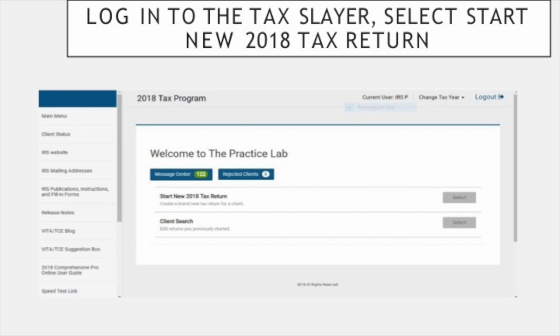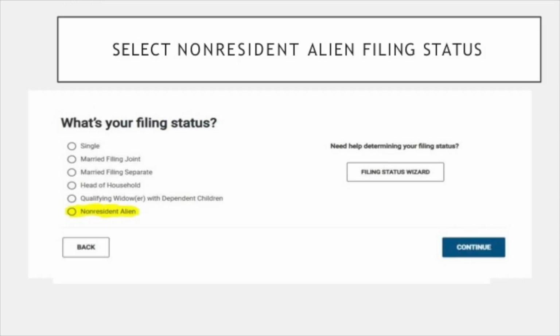Next, it says what's your filing status. Now, again, this is TaxSlayer software. Other programs may look or be arranged a little differently, but they're all about the same. They'll eventually ask all the questions. What's your filing status? You'll go to the last category, non-resident alien. Now, by checking that box, it'll bring in the forms and other information sheets that you need to do a non-resident alien return.